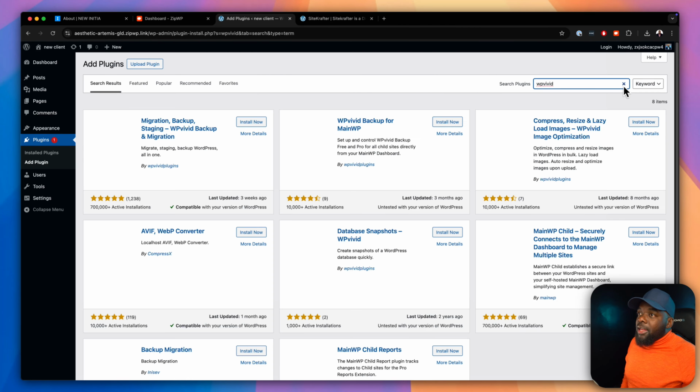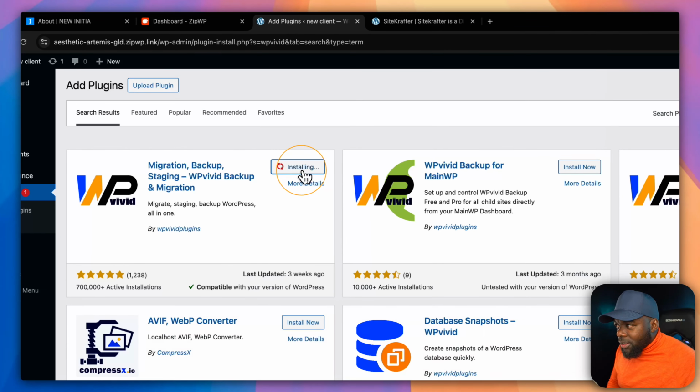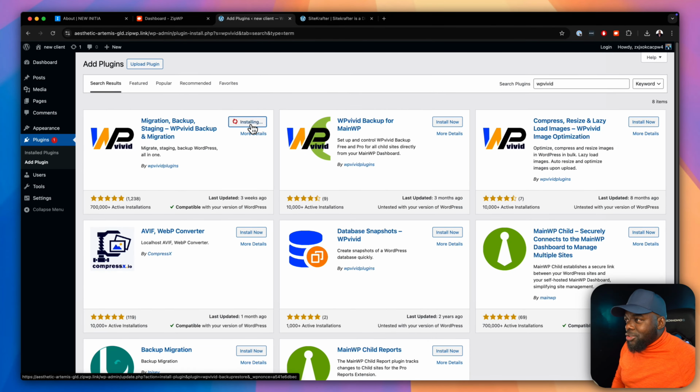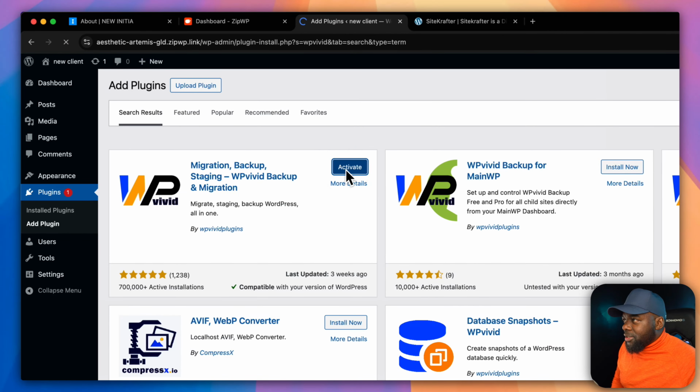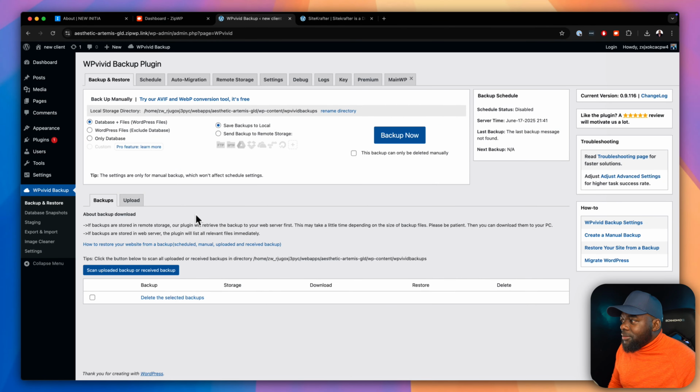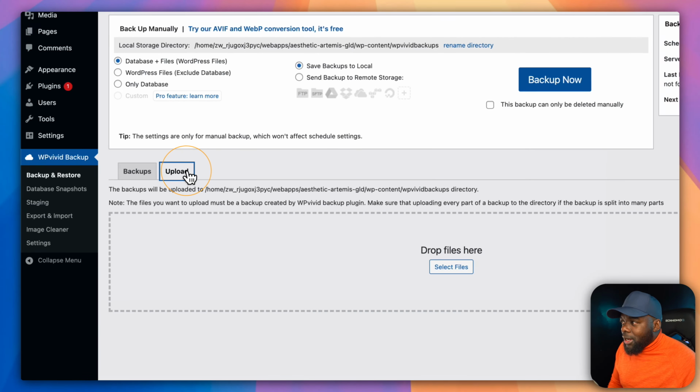Okay, like that. And guess what? I'm going to install this the same way I installed it a moment ago from the site where I purchased. Okay, so now instead of saying backup, now we need to upload our download. So I'm going to come over here, select files.